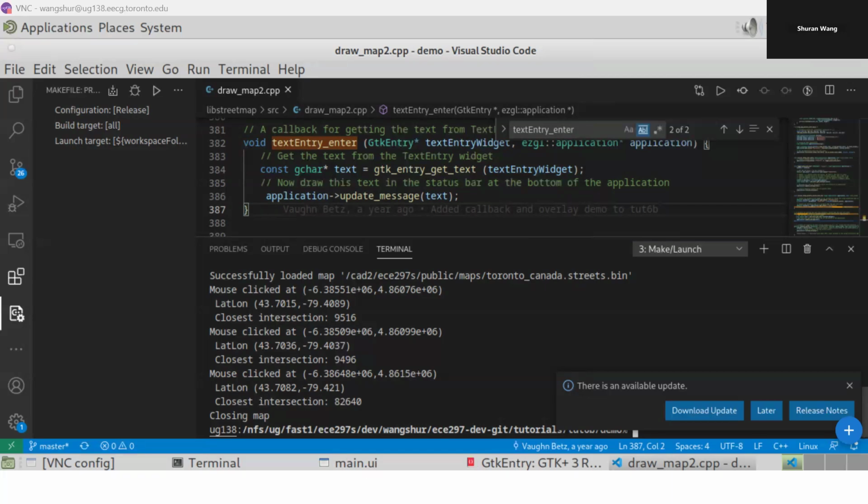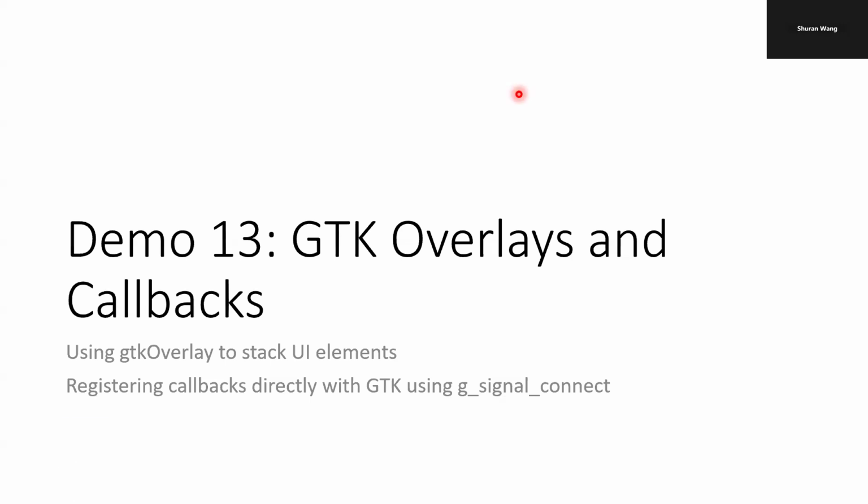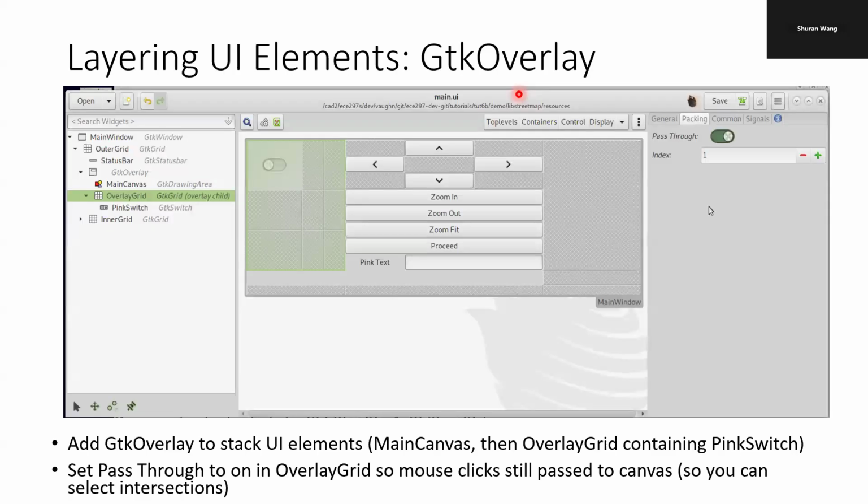So let me go back to our slides. Just to repeat what we did, we add a GTK overlay, and under overlay, we add main canvas back and the overlay grid. So we're stacking main canvas and the overlay grid together. We set pass through to on in overlay grid, so our mouse clicks are still passing to the canvas. So we don't have to change anything with our mouse clicks.